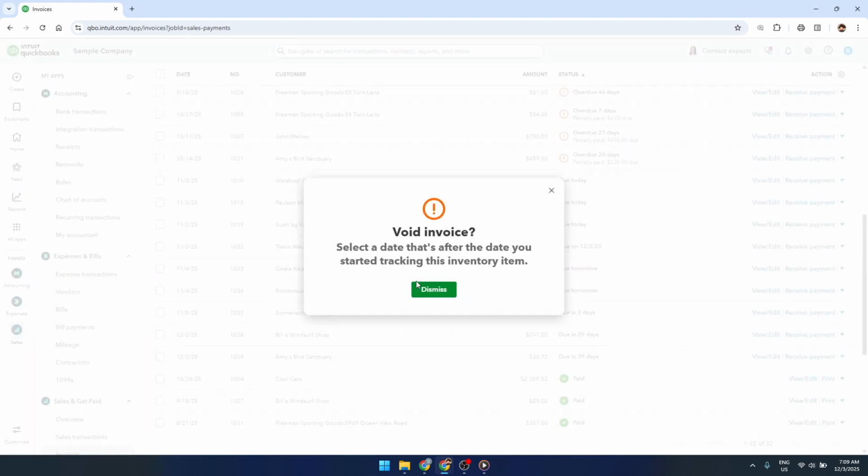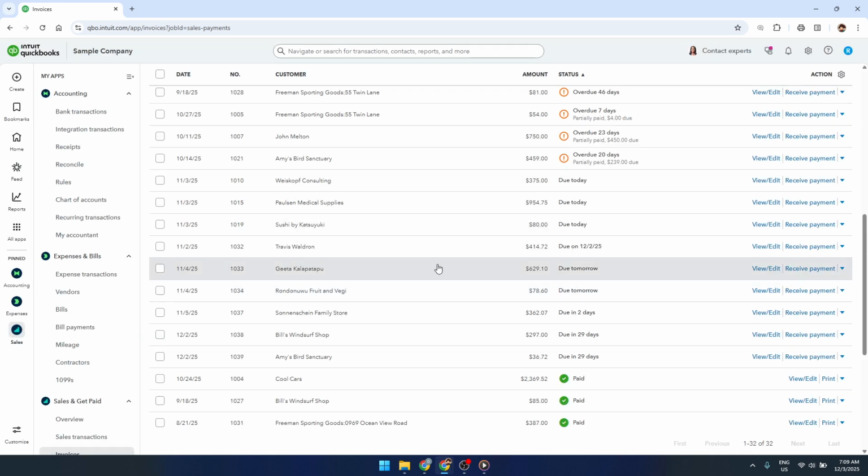After you've completed these steps, the invoice amount will be reduced to zero, and your reports will update accordingly, while still keeping a clear history for your records.